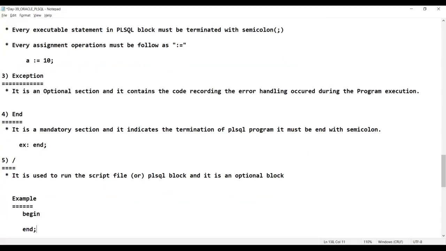Mandatory block, right, sir? Is the begin and end block mandatory or not? In between the begin block and the end block, I can write a block of statements or not? Come on, sir.